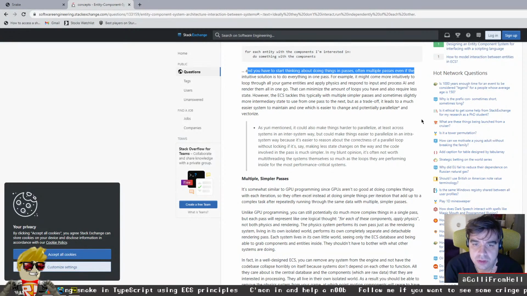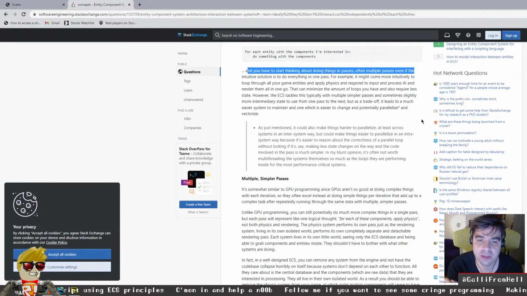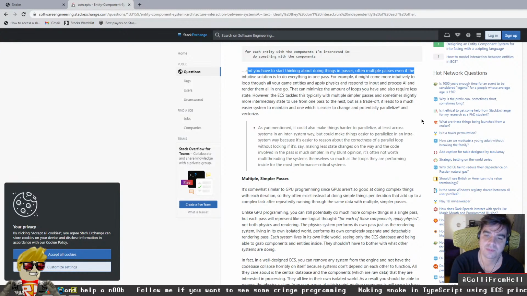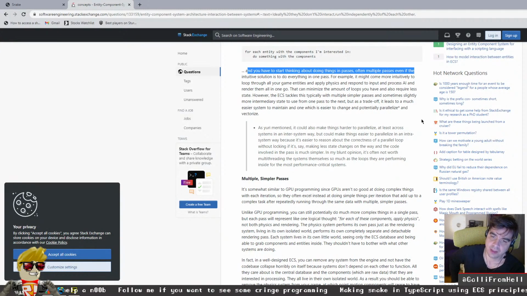As Yuri mentioned, it could also make things harder to parallelize, at least across systems in an inter-system way, but could make things easier to parallelize in an intra-system way, because it's easier to reason about the correctness of a parallel loop without locking if it's, say, making fewer state changes on the way, and the code involved in the pass is much simpler. In my blunt opinion, it's often not worth multithreading the systems themselves so much as the loops they are performing inside for the most performance critical systems.